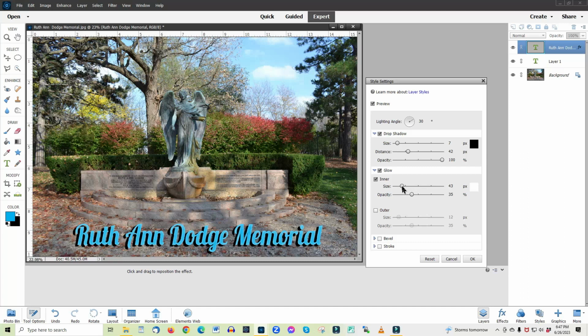Move to the left and it's darker, so it's very subtle. This is working from the inside of the letter out, and obviously if you go too far to the right, it does the whole letter. We don't want that, so just a tiny bit will suffice.